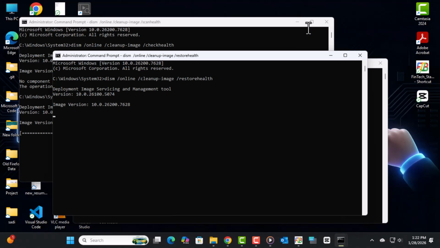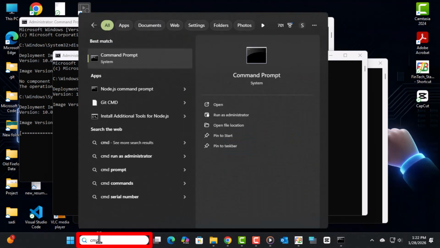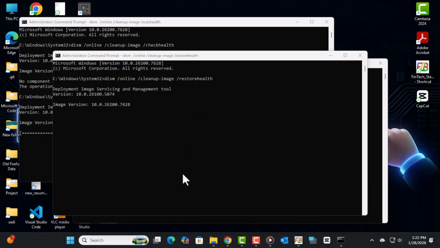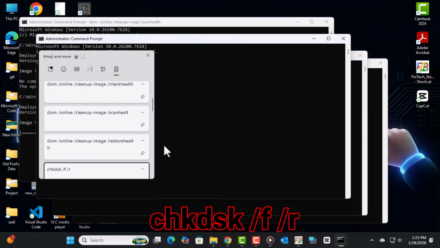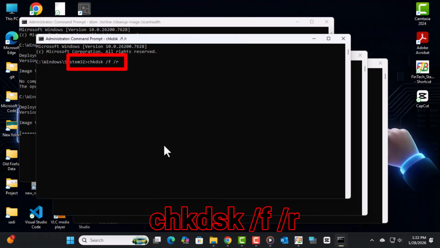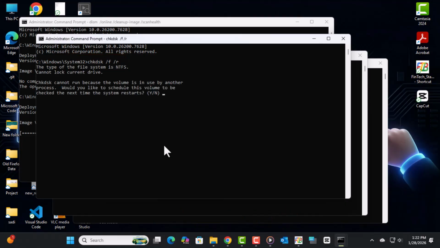Step 7. For the final step, open command prompt. Right-click on it and choose Run as Administrator, then click Yes. Step 8. Now type CHKDSK/F/ and press Enter. If you see a message asking to schedule the scan, type Y and press Enter. This command checks your hard drive for errors and bad sectors and attempts to fix them.